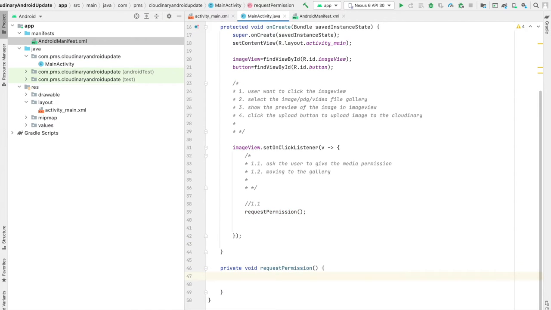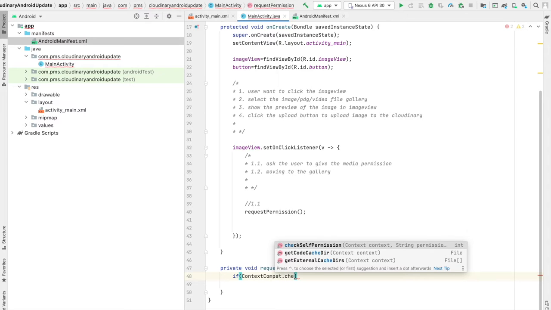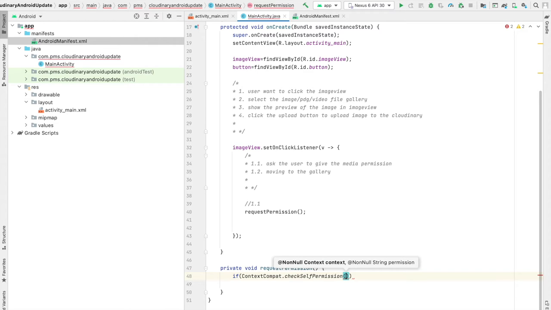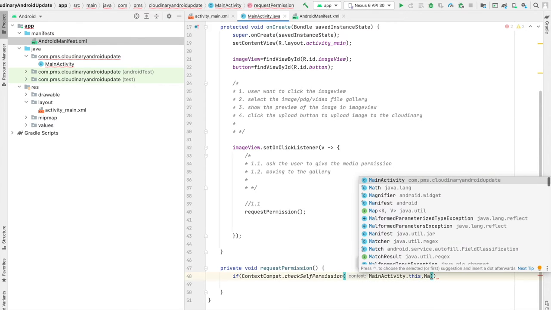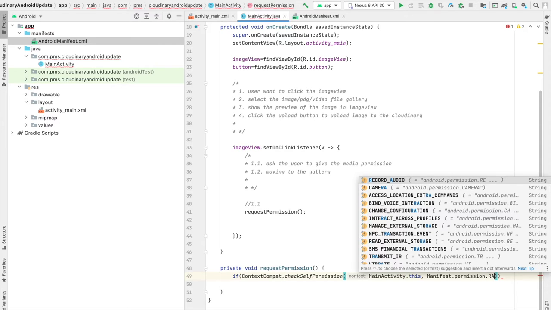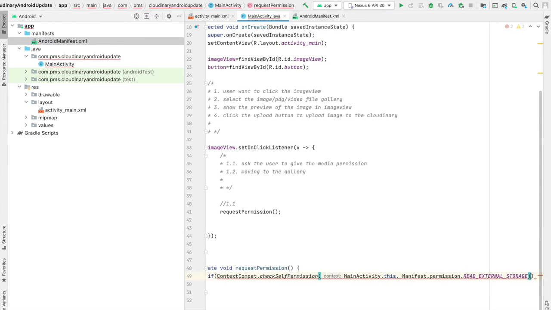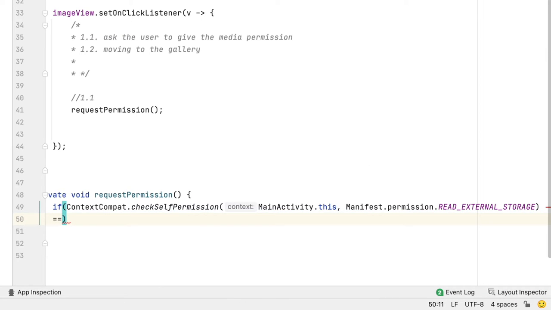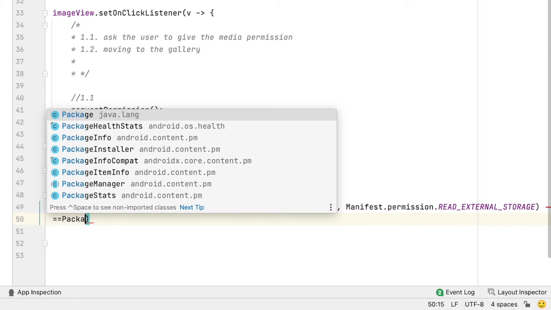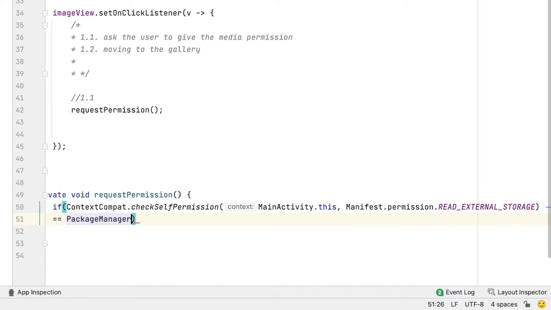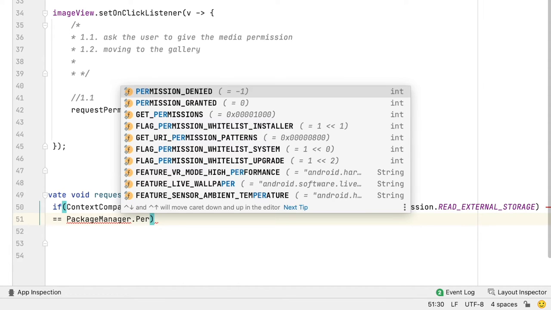So inside the method, I'm going to ask the permission from the user, right? ContextCompat.checkSelfPermission. So here I want to pass the context. So this context, the activity name is MainActivity.this, then Manifest.permission.READ_EXTERNAL_STORAGE, I just hit enter. So I have to equal PackageManager.PERMISSION_GRANTED.